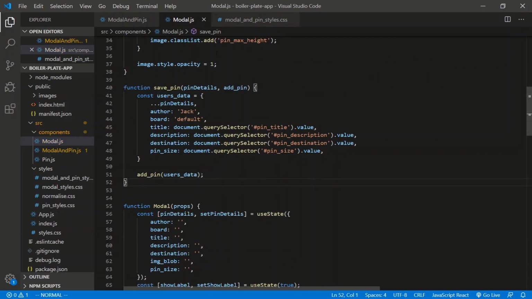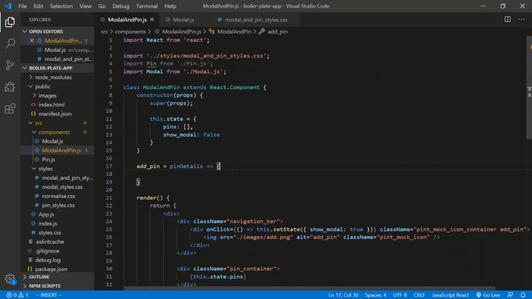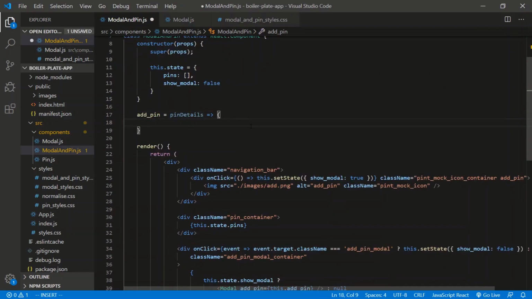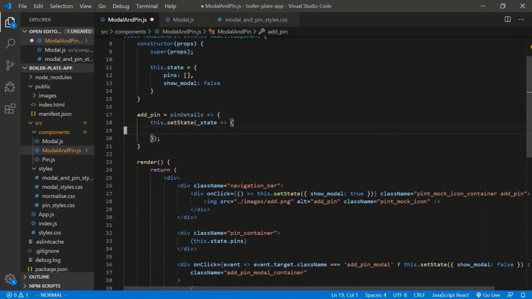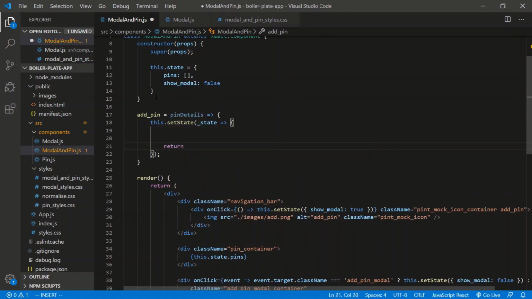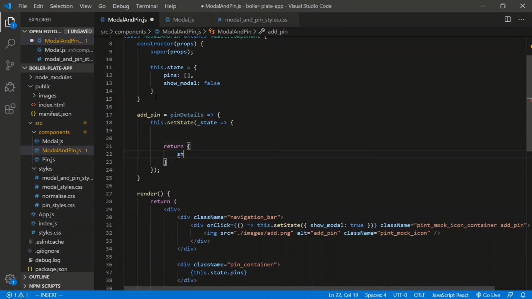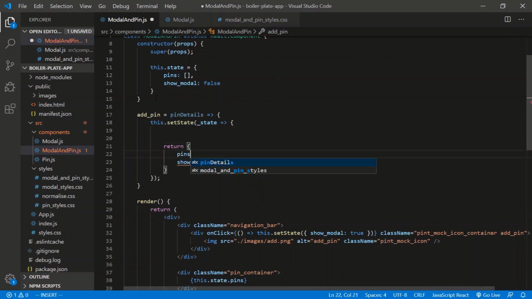All right, so what do we do with that data right here? We're just going to construct a pin. We need a new array. Actually, no, we can just do this.setState, I think. We need the old state. Arrow function like this. I'm just going to return an object. And that object is going to be showModal false, so we don't need the modal anymore. And the pins are going to be the new pins. I'll say new_pins like that.